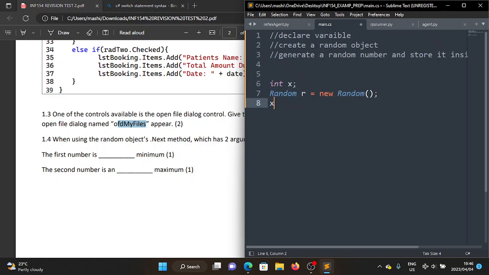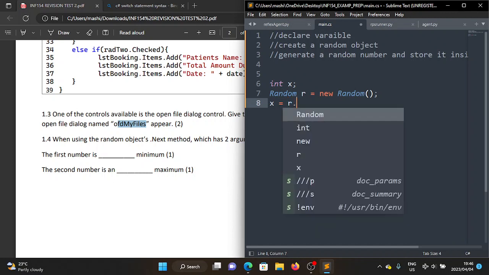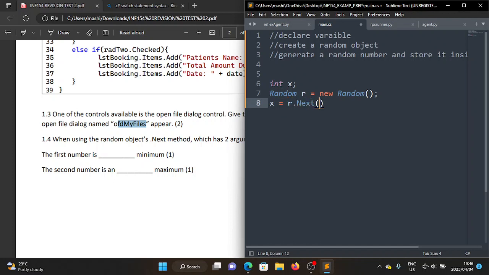Then now we want to do step 3. So we are going to generate a number, so r dot Next. Then here you are going to put the minimum, then you have to put the maximum, like that. So this means we declare the variable, we create a new random object, then we generate the random number using the dot Next method, and we store that random number inside the variable we created.